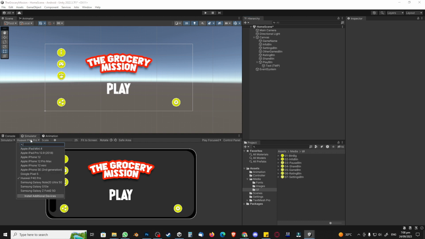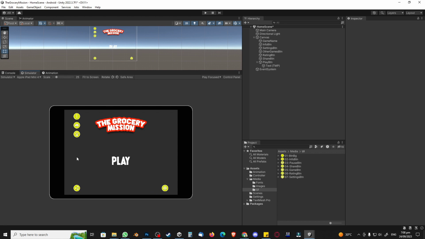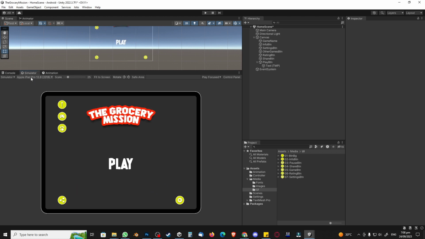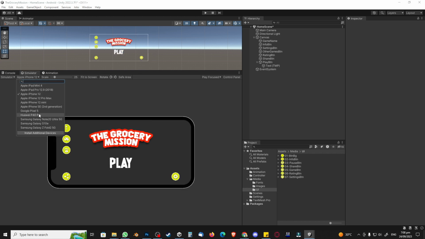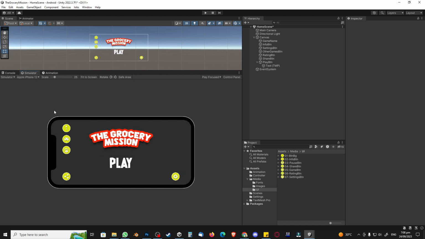So even if I change the devices, it scales with it, because that's how the anchor points work. So it doesn't matter if I'm on iPhone 12, Huawei Pro, or Galaxy Z Fold, all of these things will change by themselves. So that's the benefit when you're designing and developing a game. Always do it in a simulator. So you don't need to have an actual device with you, and that's how it works. So this is going to be the end of part 1.